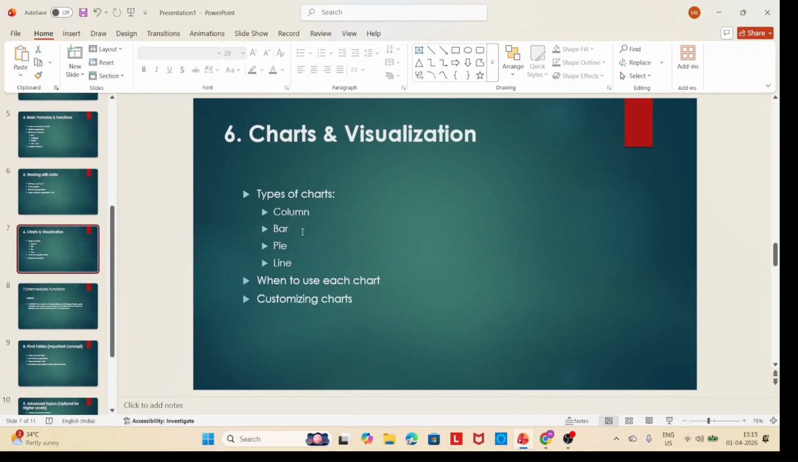And coming to charts and visualization, it comes from the analysis part. Here the types of charts are column, bar, pie, and line charts. These are the various charts available in Microsoft Excel. Here we can discuss when to use each chart and how to customize those charts.